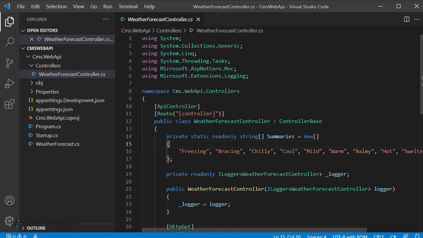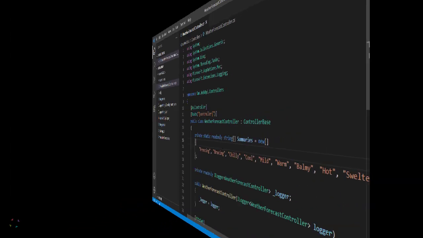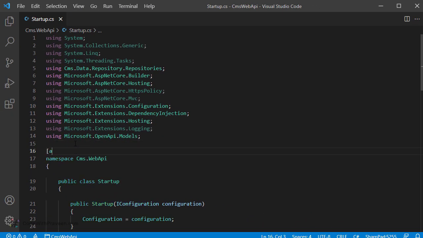However, if you want to apply it for multiple classes, then you have an option of applying it to a base class and then letting your other classes derive from it. Also, you can apply it at the assembly level over the namespace of the startup class. In such a case, it applies to all controllers present in that assembly.